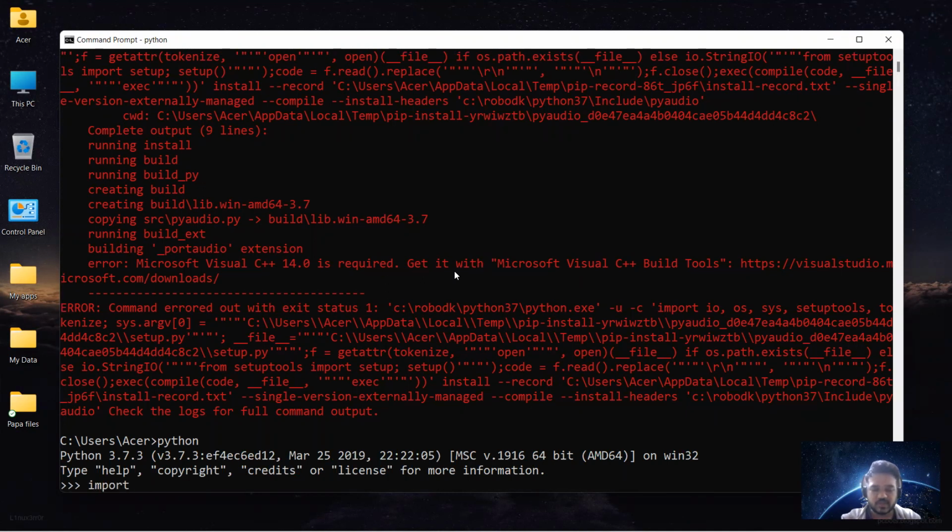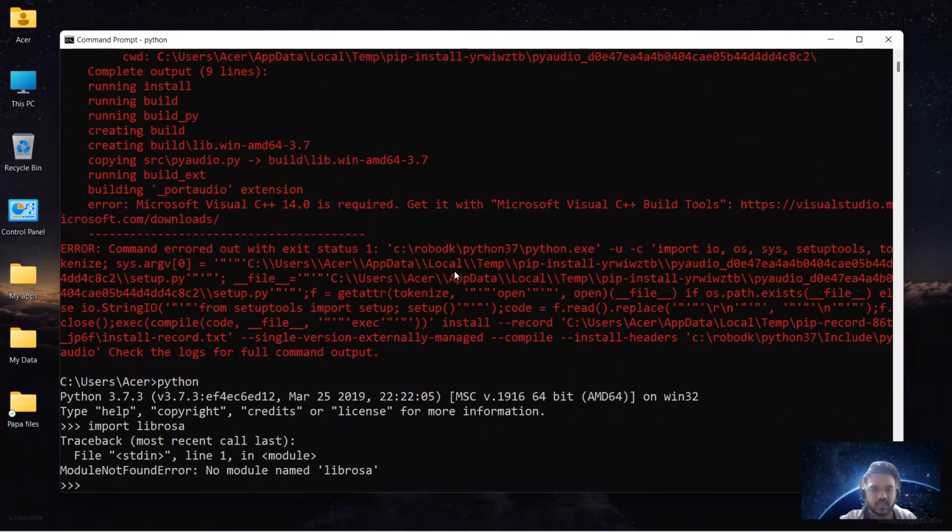So individually start importing the libraries. First, let's see if librosa got successfully installed in our system or not, and if we are able to import this library or not. Let's check. No, this library didn't get installed successfully. Now let's check soundfile.